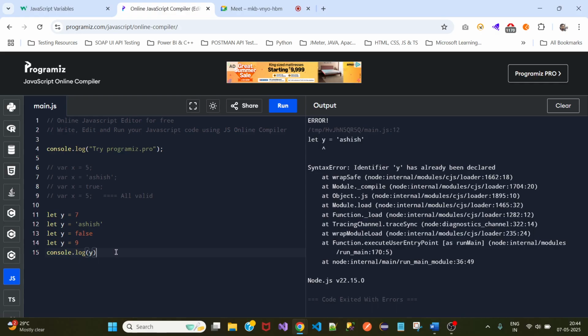Can you read the error message? It says identifier y has already been declared. Then where is the error here? At the beginning, we should not put let in the other lines. Only the first line must have let. Okay. Now I'll remove this and I'll uncomment these.